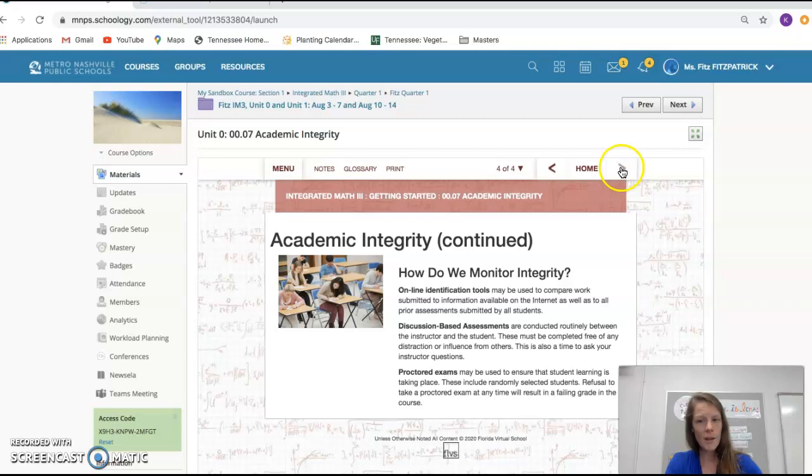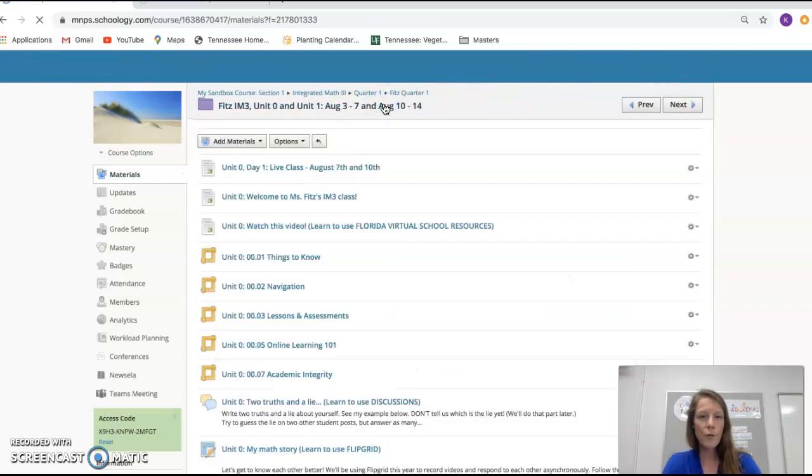Because if I click over here, it's going to take me to some stuff that's for Florida, but not for us here in Tennessee. What you'll do then is either click this next button to move to the next item that I have for you in Schoology, or you can go back to the folder and just look at the next item. That was a lot.